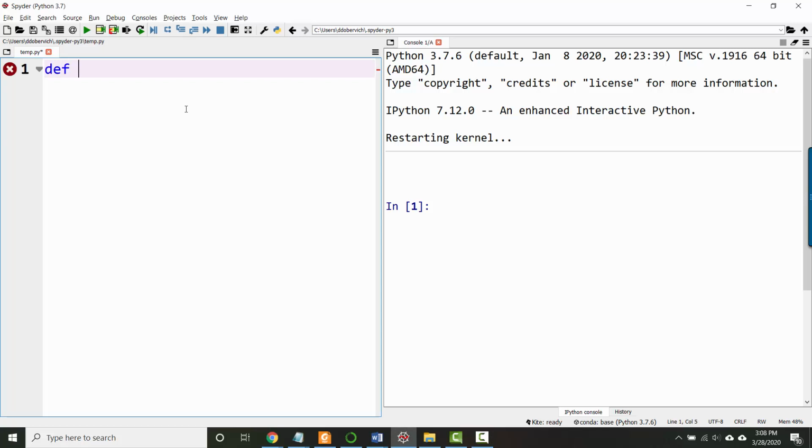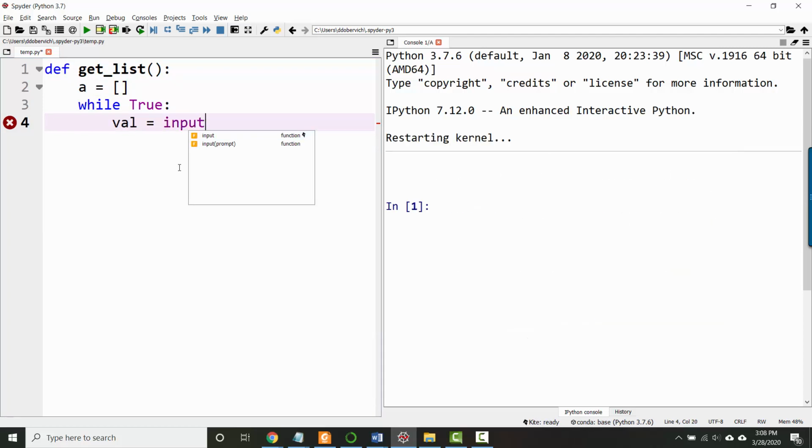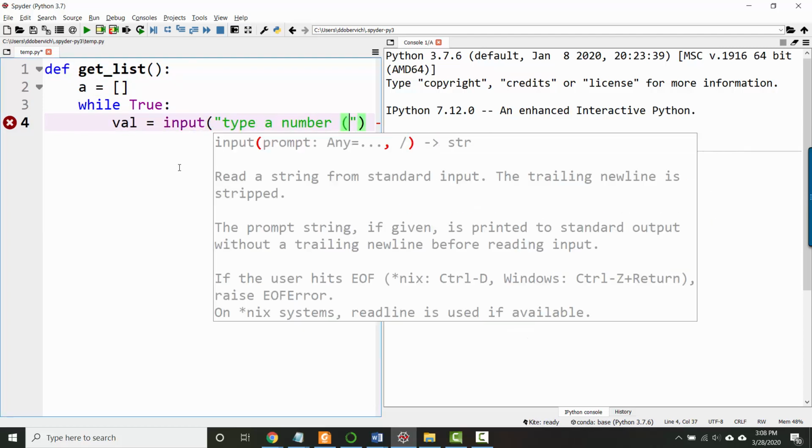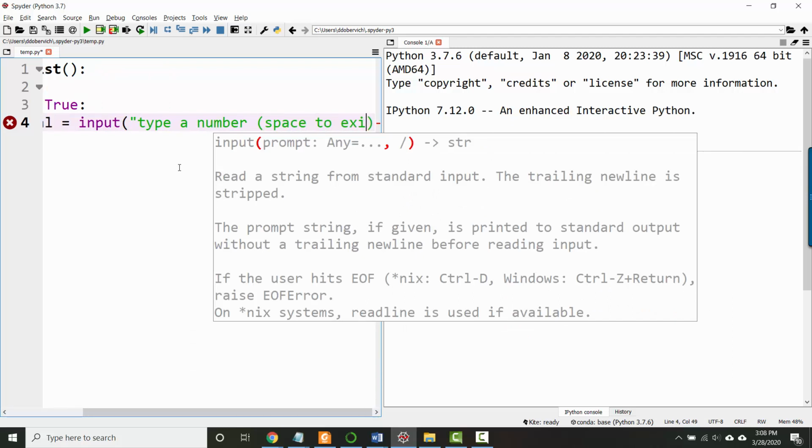Let's do an example that puts together some of these things. I'm going to define a method called getList. The idea here is when I run the method, I want to repeatedly query the user to enter numbers, and then at the end of that process, we'll return a list of all the numbers that the user entered. So let's use a while loop for this. I'll say while true, which will loop infinitely. Let's start by declaring an empty list. And now I'll say value equals input, type a number, enter to stop.